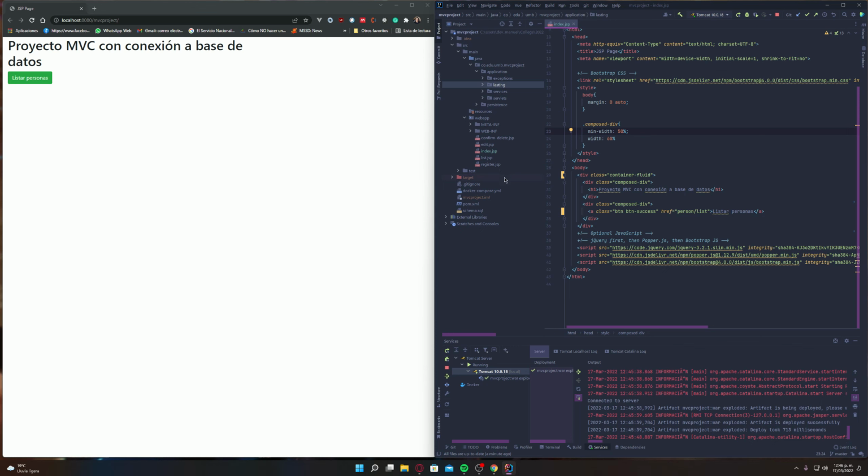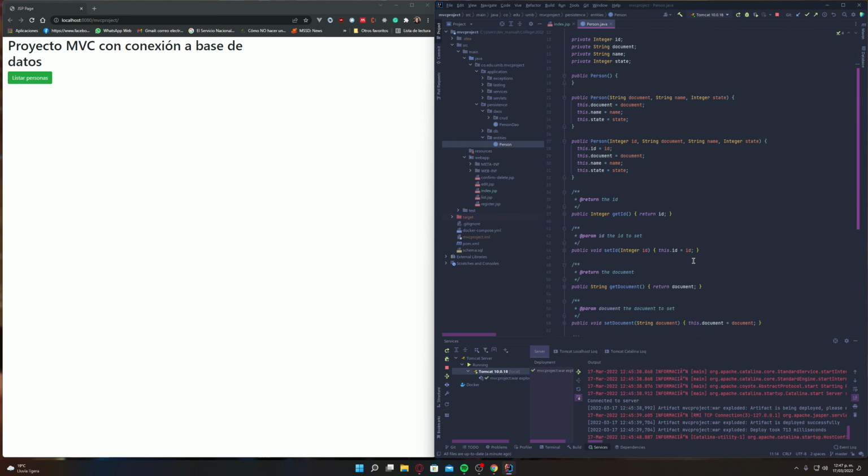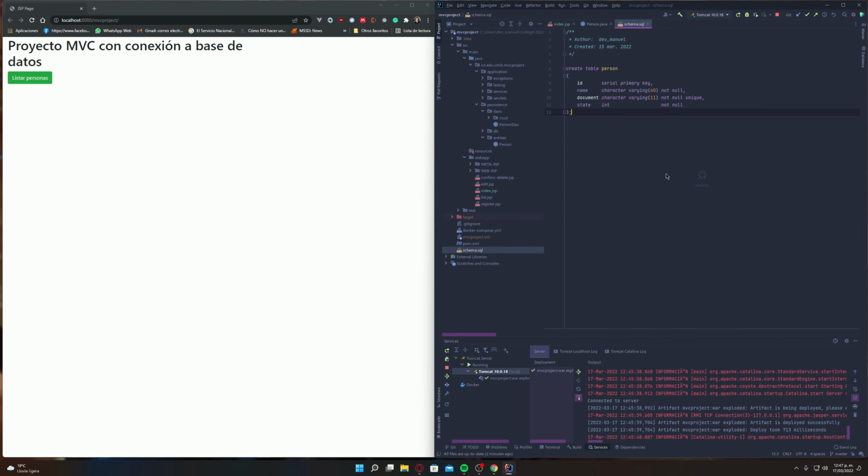Well, behind this controller and web pages, we have persistence modules with entities, but no, we don't use JPA or other ORM framework. It is pure POJOs with simple fields that represent our table, a table person with an ID.